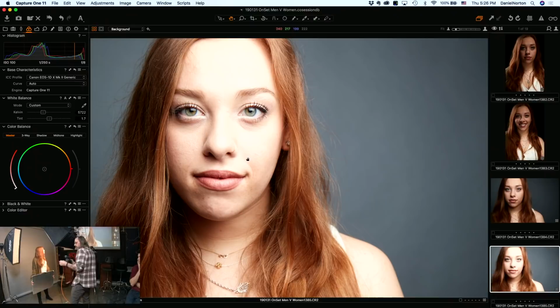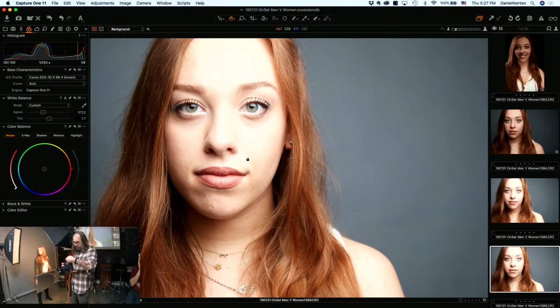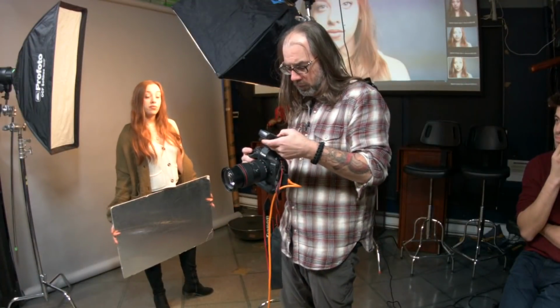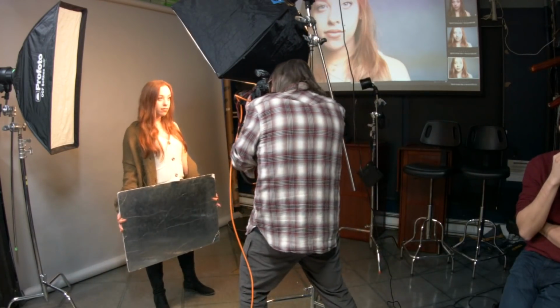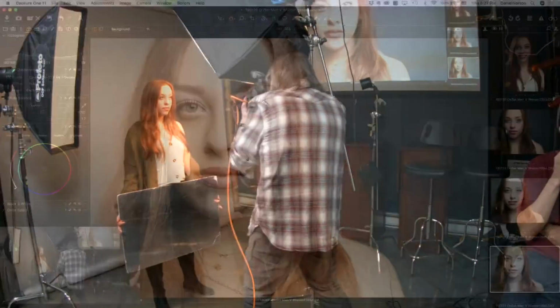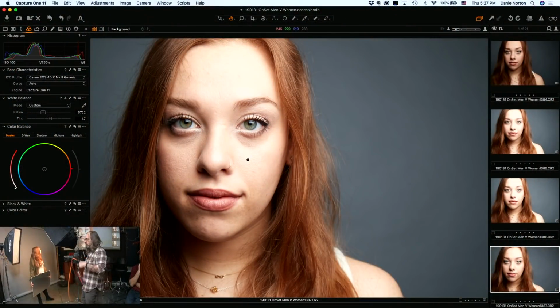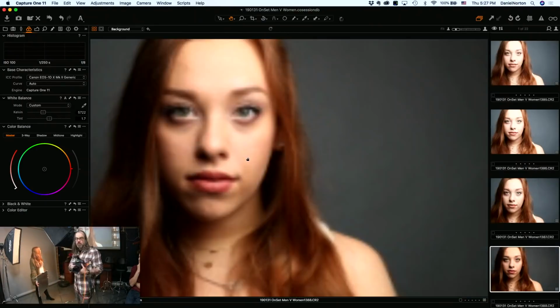Is that TTL or no? Mm-hmm. Oh, is it the LED? I don't know. I'm going to lower the power a little bit. A little bit less. To answer the question, no, I'm in manual. I use TTL to get my basic base exposure. There we go.